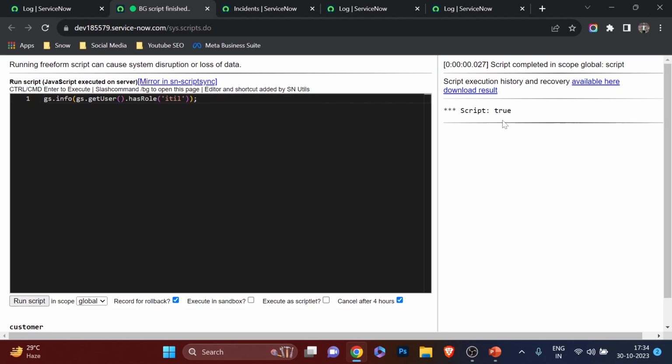You can see it's coming as true, a boolean value. So as admin, I have the ITIL role. Also, I can check whether I have the admin role or not. If I run, you can see I'm having the admin role as well. So this is very important for validation.